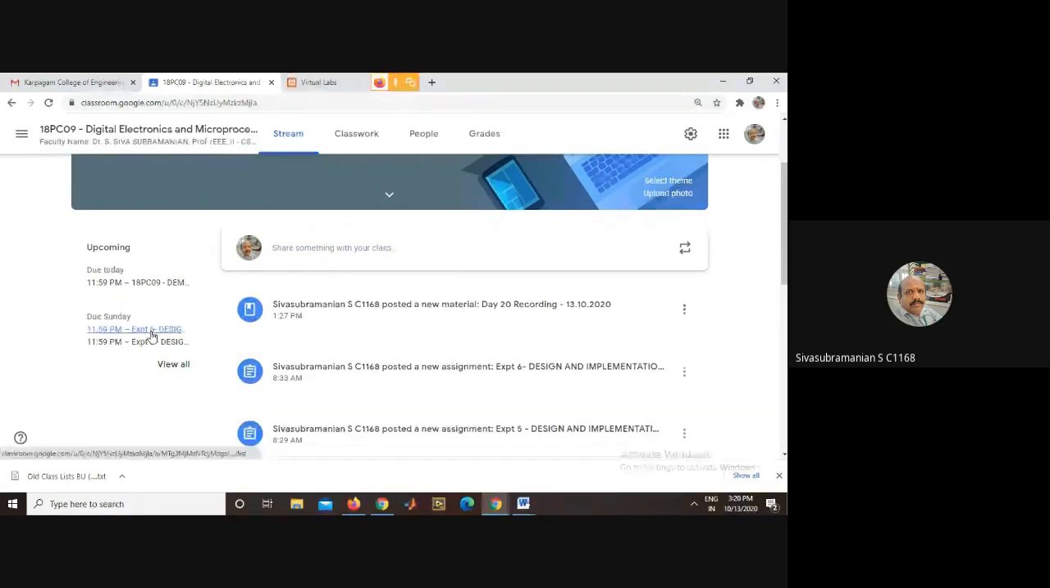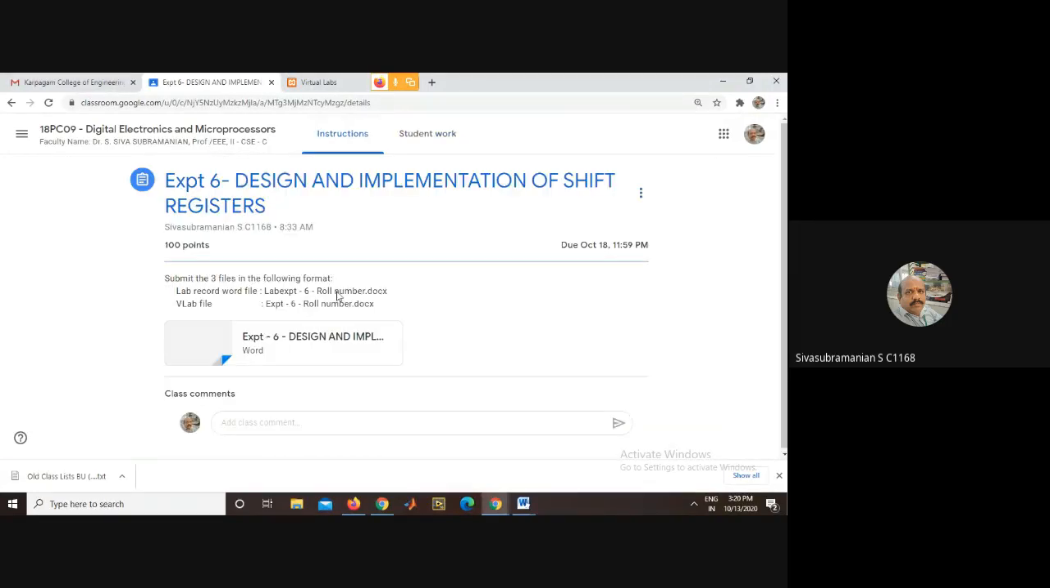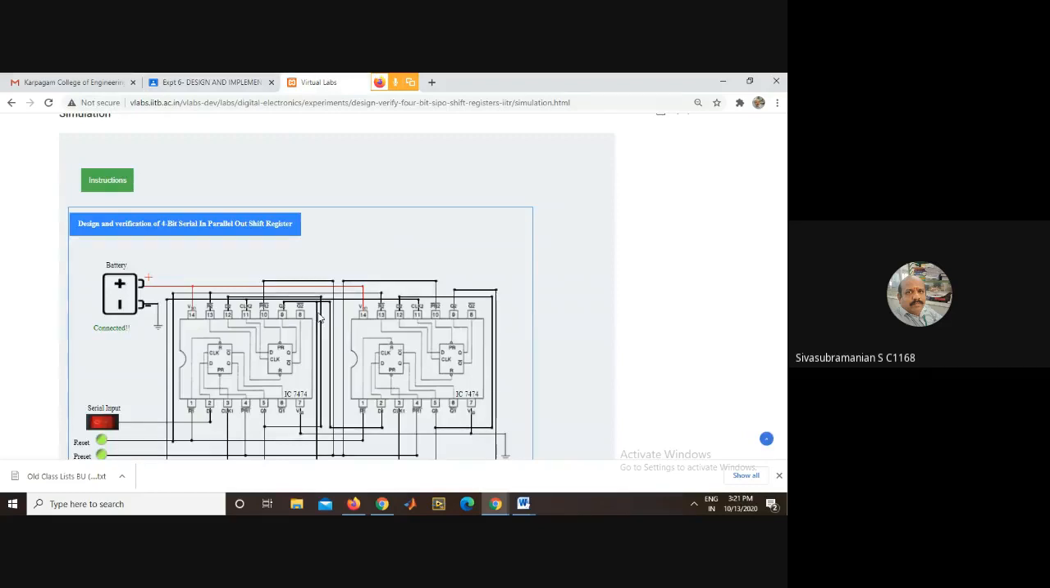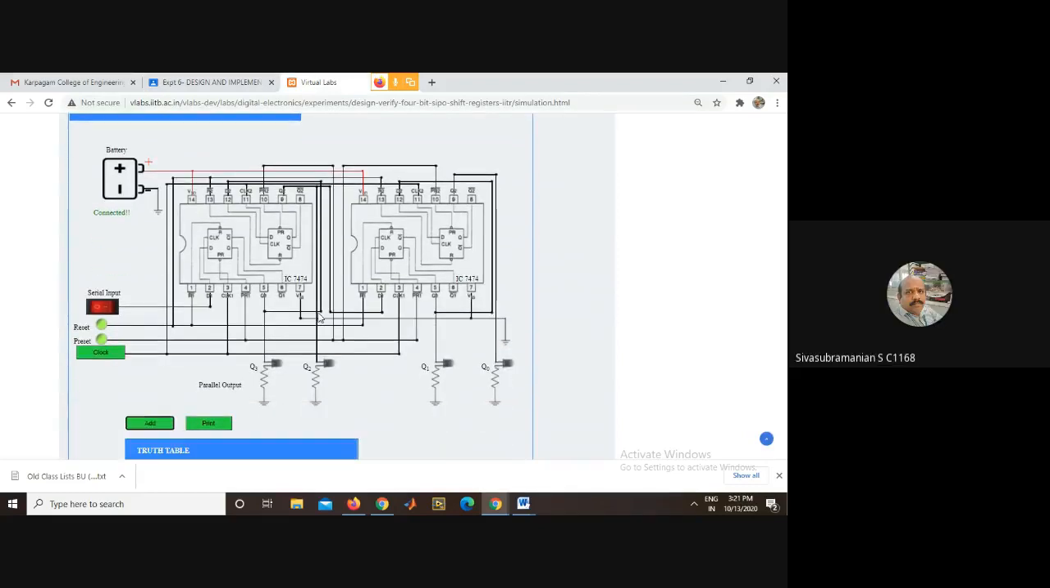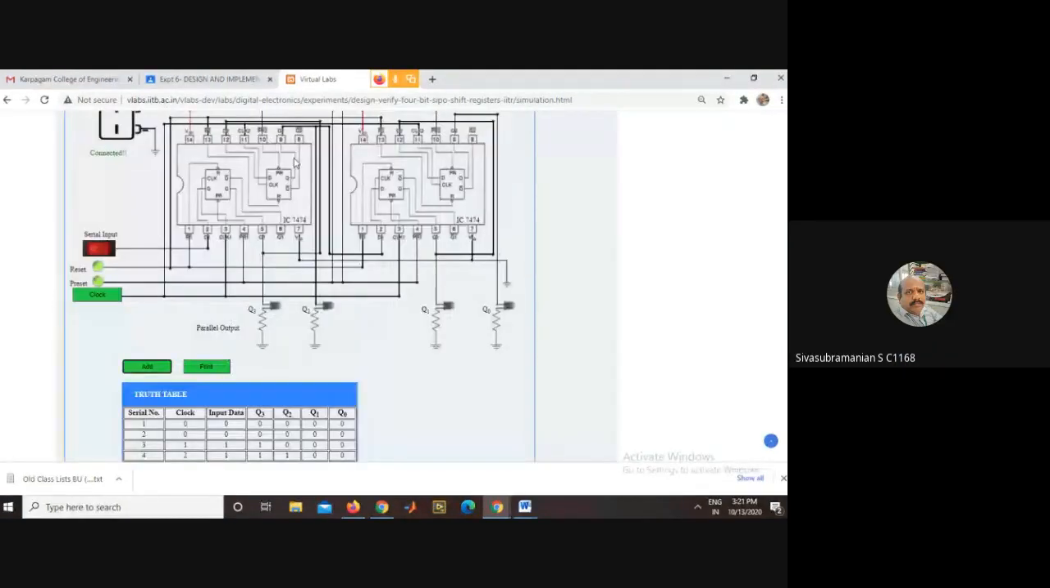So on the submission for experiment number 6, there are only 2 requirements. There is no circuit file. Just submit the Word file that is available to us in this lab, experiment 6 roll number .docx, and this VLAB file. Once you are completely picking up these 4 states, it is quite sufficient.